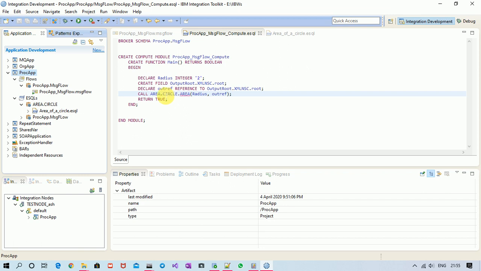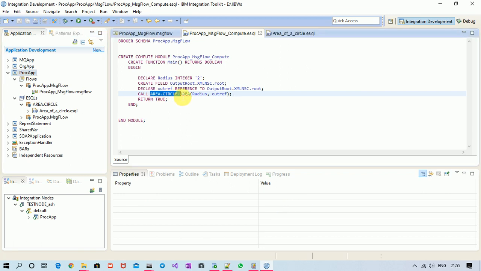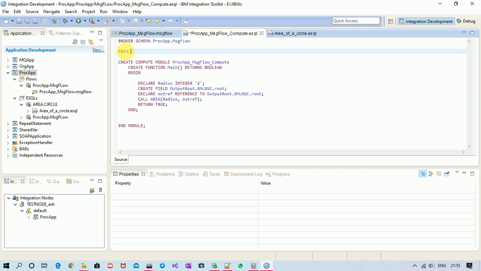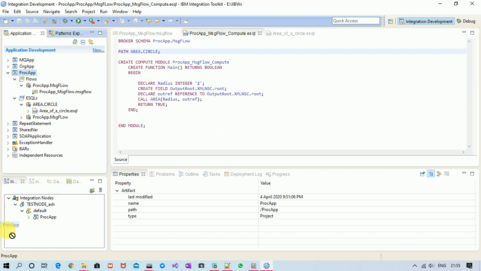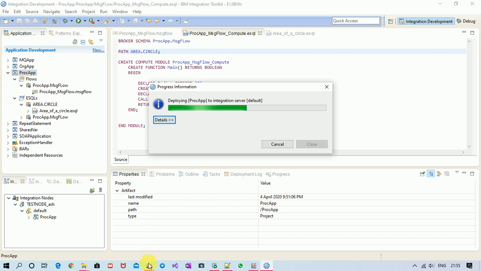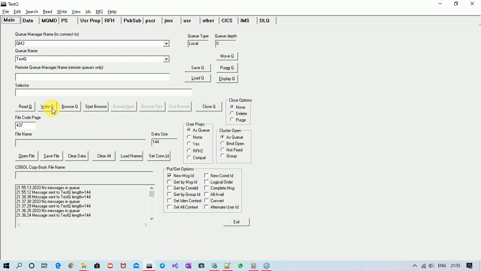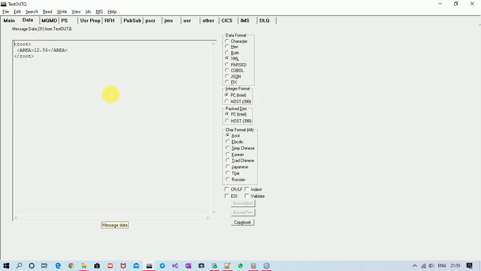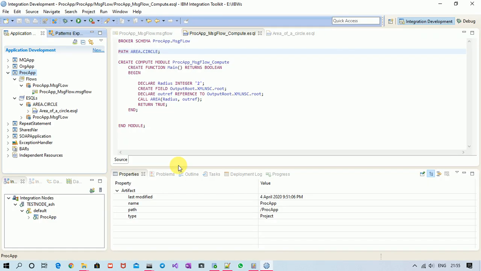Another way is, instead of writing it here, remove it from here and write it like PATH, then the schema name followed by a colon, and save it. See, there is no error. Again deploy it, deployed, trigger my flow, trigger it, browse the output queue. Again we'll have the same result. So these are the two methods which we can adopt to invoke a procedure which is present in a different schema.